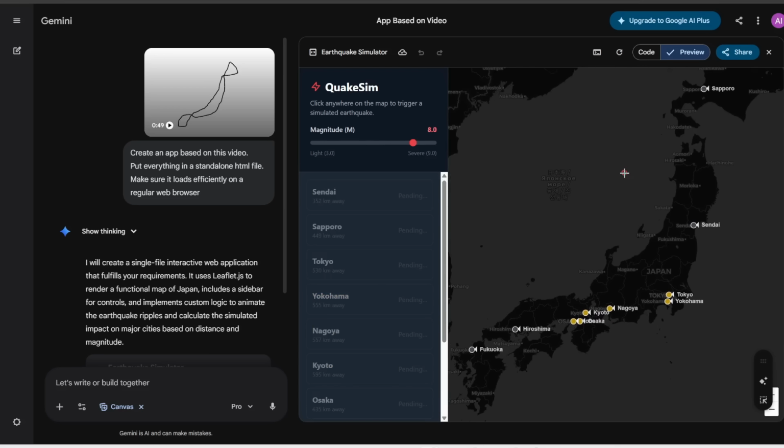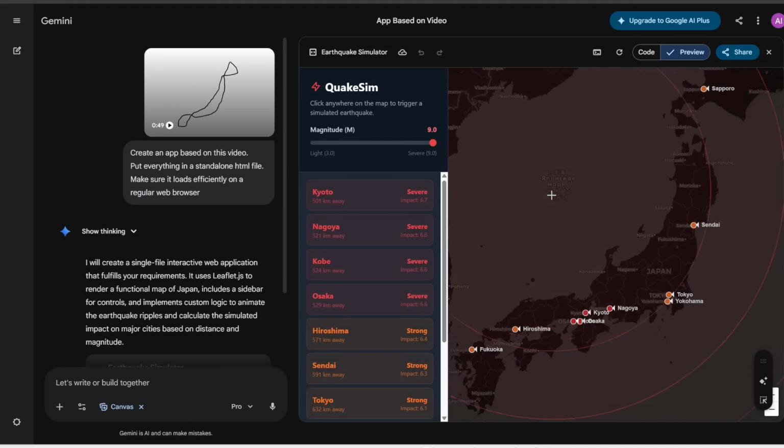Next, let's increase the magnitude of this. Very nice. Let's make the magnitude lighter, and you can see that doesn't really affect any of the major cities. Let's increase this to a whopping magnitude of 9, and then let's set it somewhere over here, and here is what happens. How cool is that? So indeed, it followed exactly what I specified from my video.